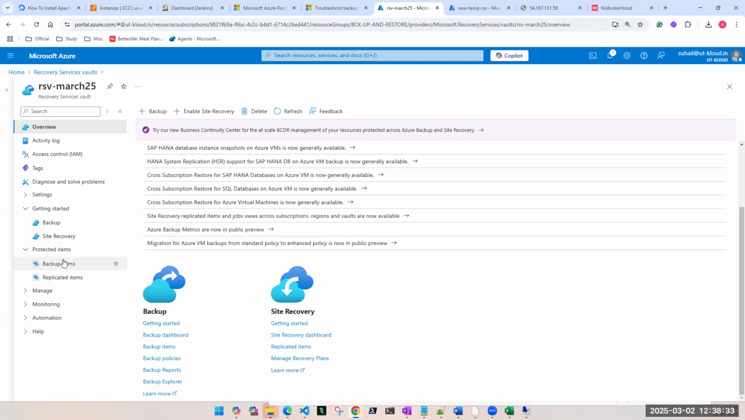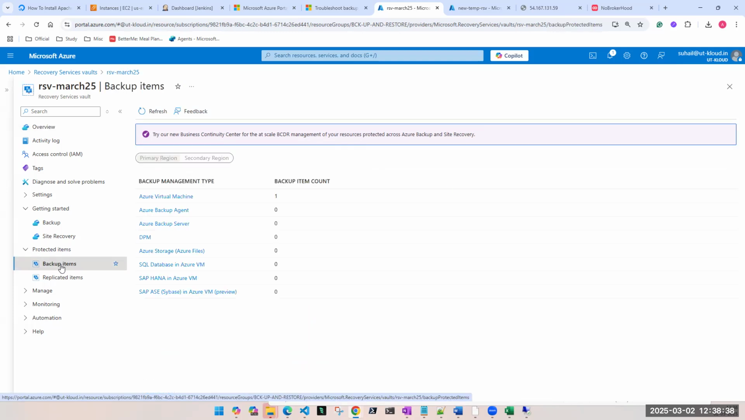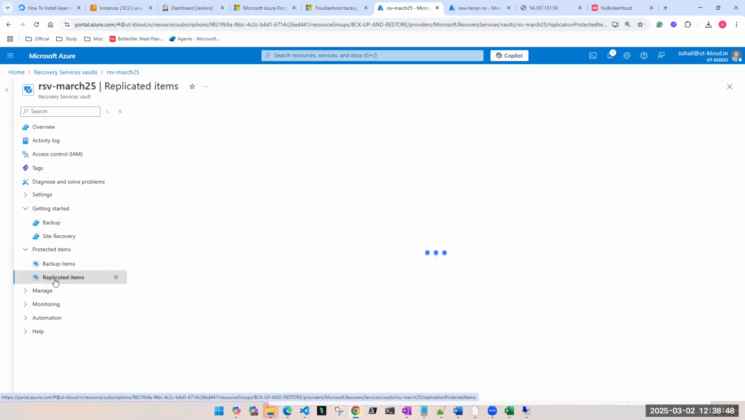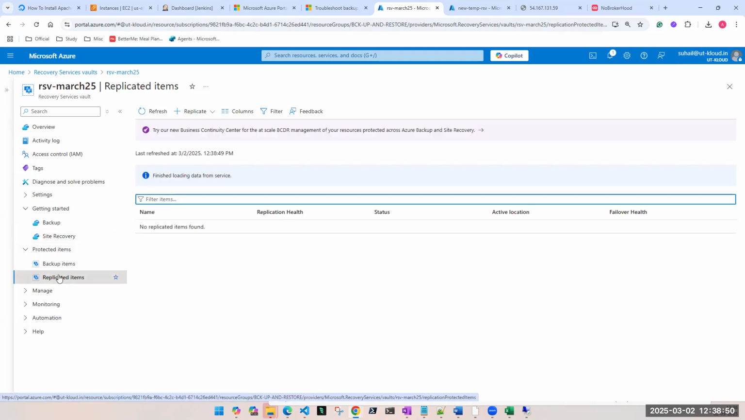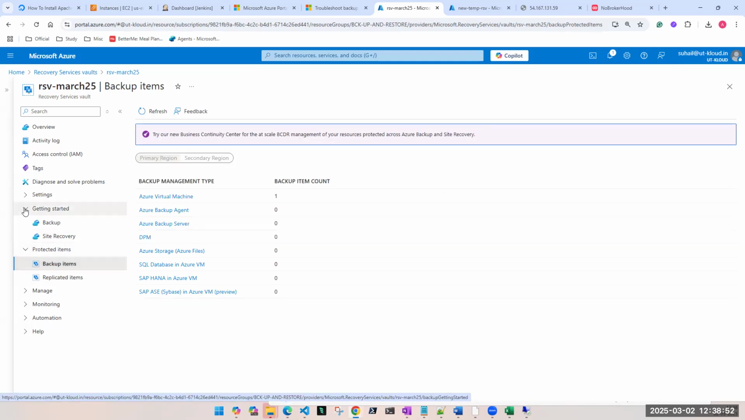Protected items. Here you are going to see what items are being backed up already, what are being protected already. So one Azure virtual machine, that's all we have. It's being protected as of now. If we had any other things, you will see them here. Replicated items you're going to see here, but we are not doing replication, so leave it. But it's the same menu, right?